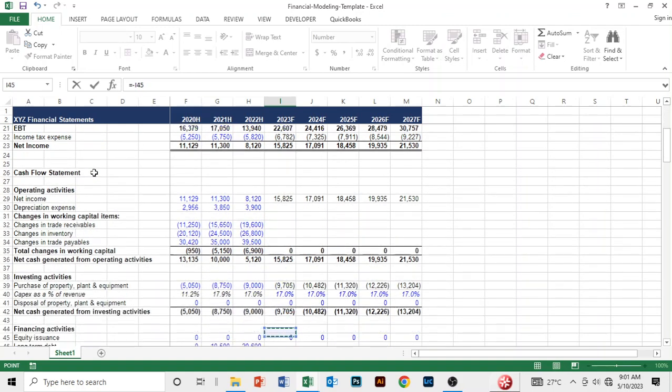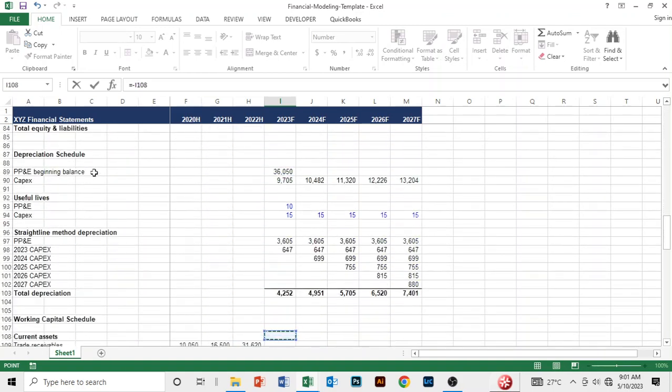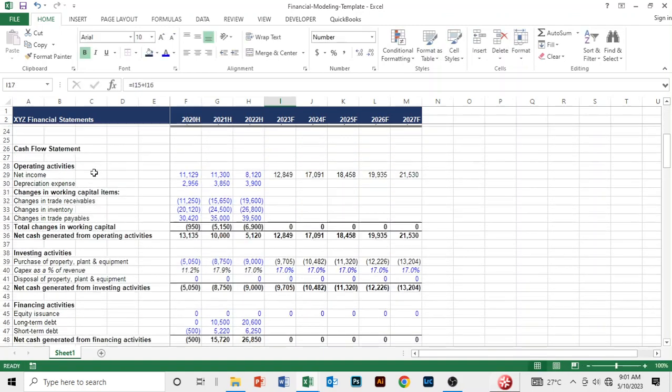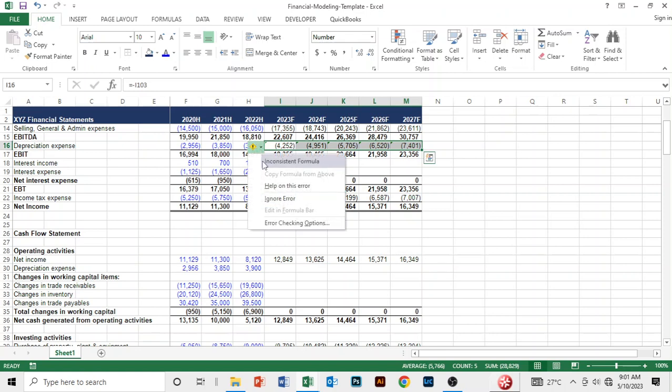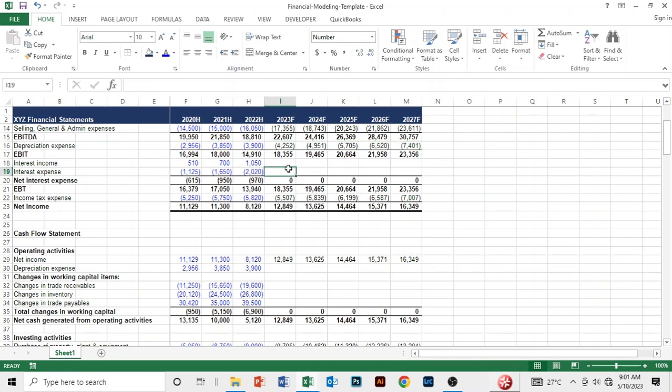Here we scroll all the way down to the depreciation schedule and look for the 2023 depreciation, and then we copy that to the right, just like that, and we ignore this error. Then we come down to the cash flow statement, and here obviously we need it to be a positive. So we turn that into a positive, and we copy that to the right.